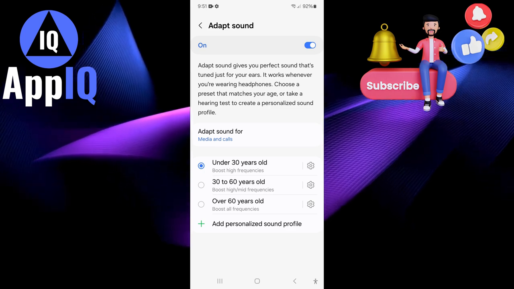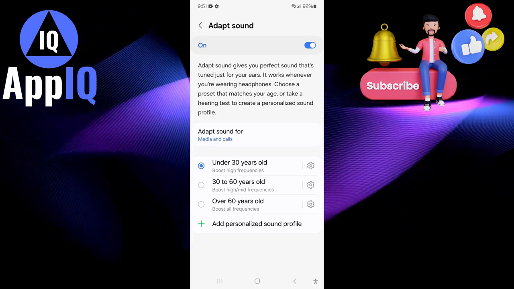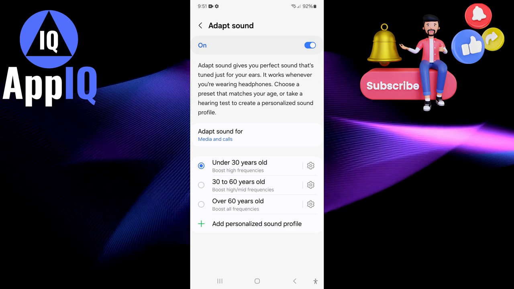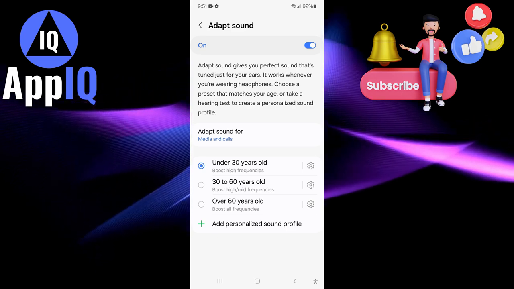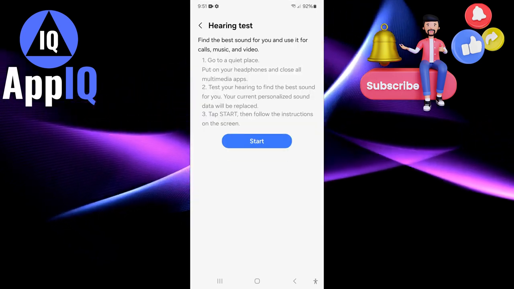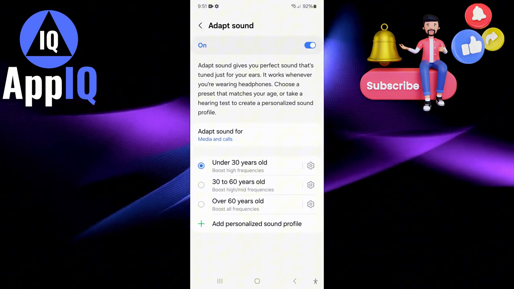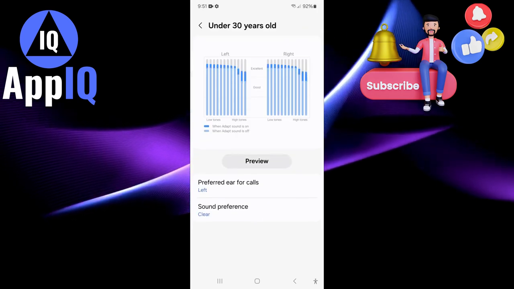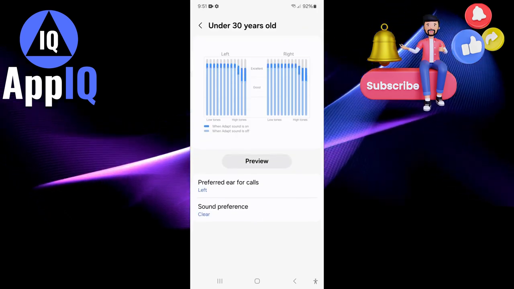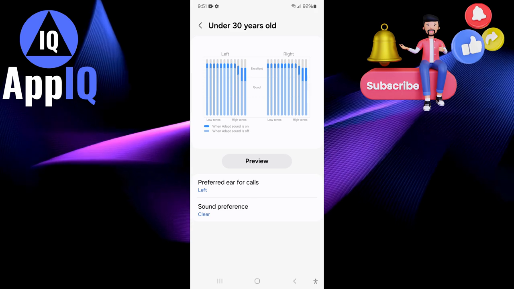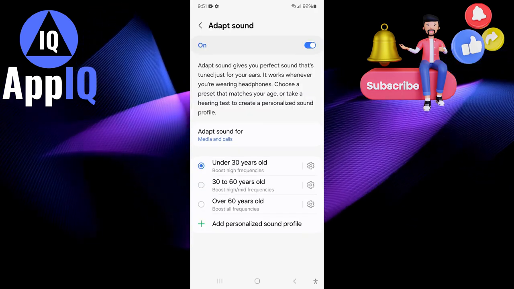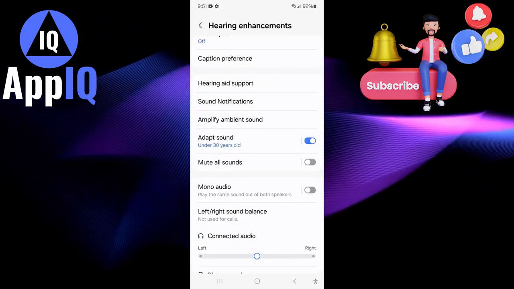Then below that, you can see that it shows under 30 years, 30 to 60 years, or over 60 years, or you can even click the plus there to set up your own personalized hearing setup. You can always click on the settings for each if you want to use the preset ones, and you can see how it is set, and you can always make changes to those as well. But that's it, very easy and very simple.